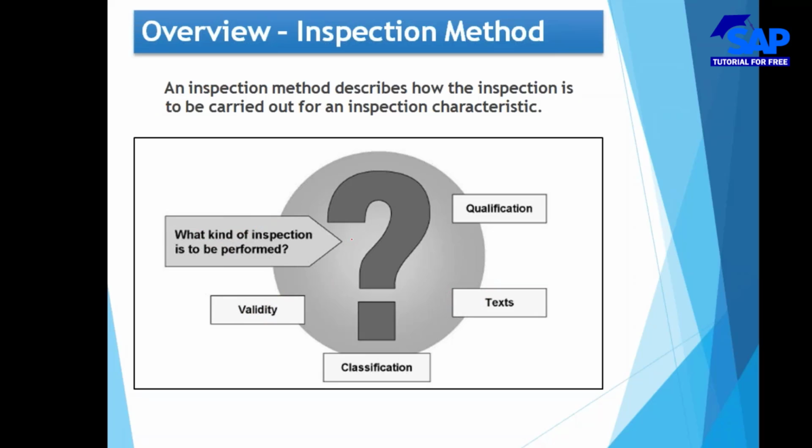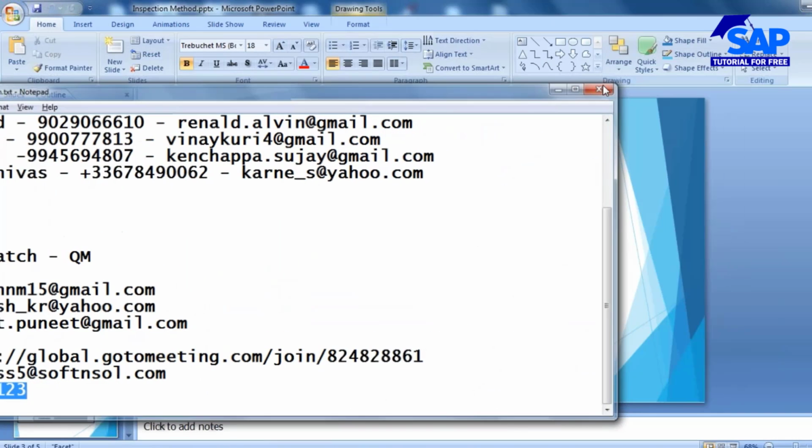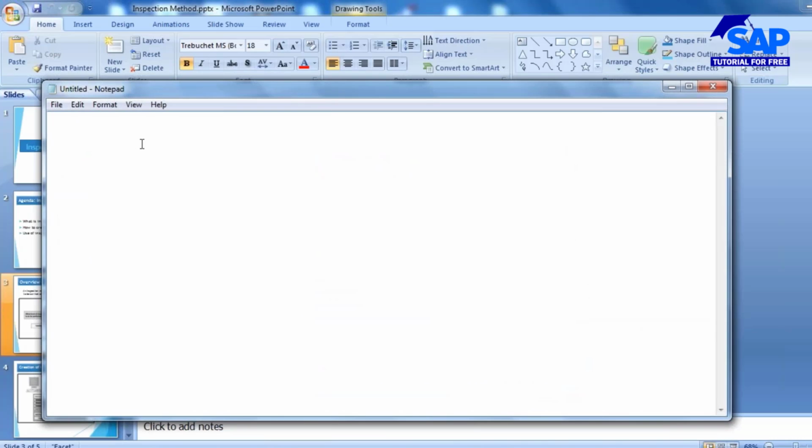I'll explain with a real-time example. Let's say you are inspecting pH value. You all know what pH is, right? Normally pH is measured for solutions. Its limits will normally be 1 to 14.